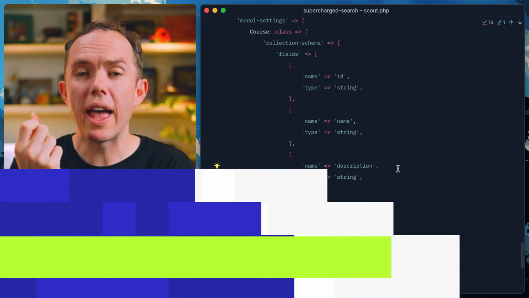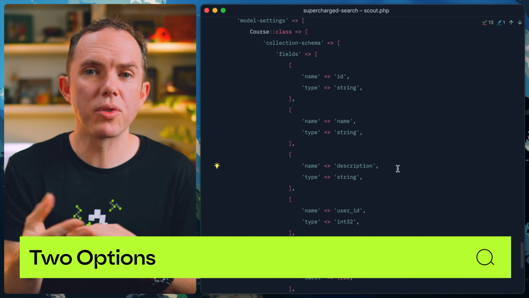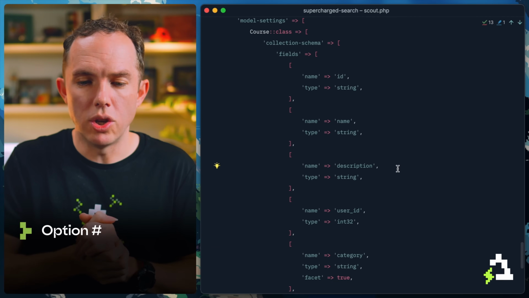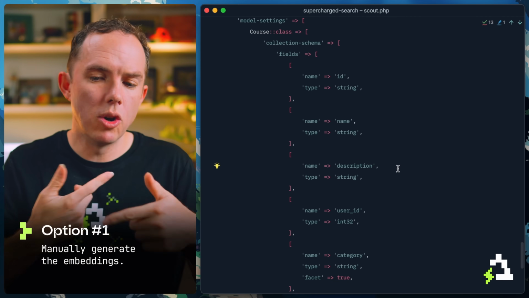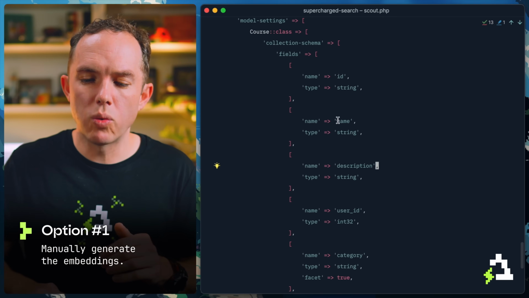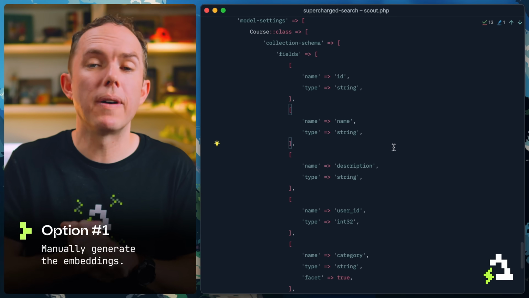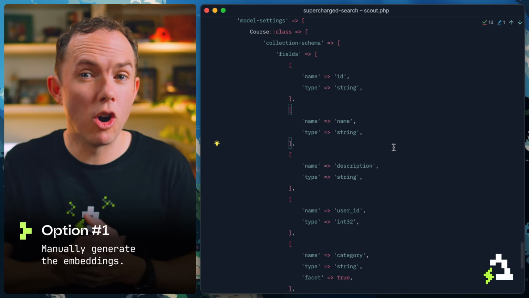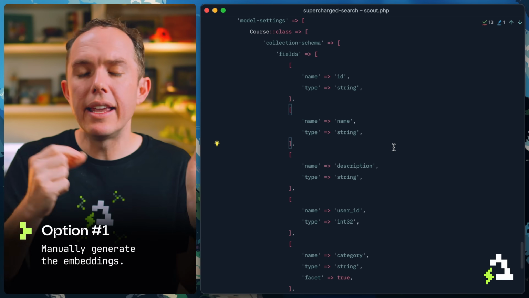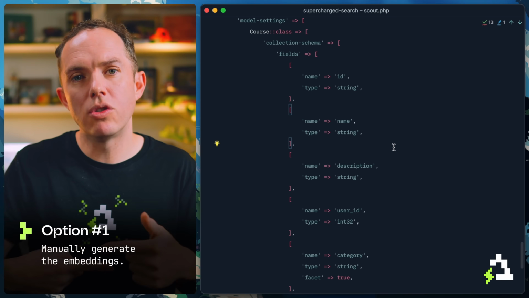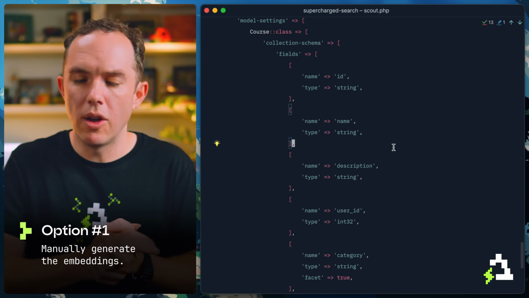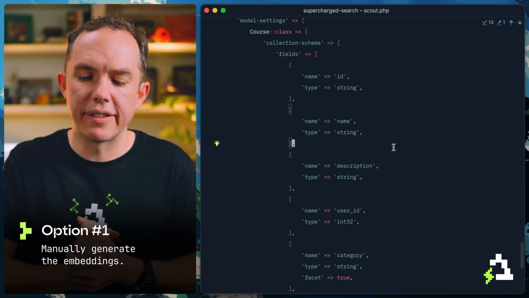Okay, so we have two ways to handle this. The first option is the manual approach. You would maybe have an artisan command. You would loop over your courses, and for each one, you would concatenate the course name and the description, and you would fire off an API request to something like OpenAI. And you would say, hey, here's a string, convert this into the embedding. OpenAI will do that. It'll return it as a response.